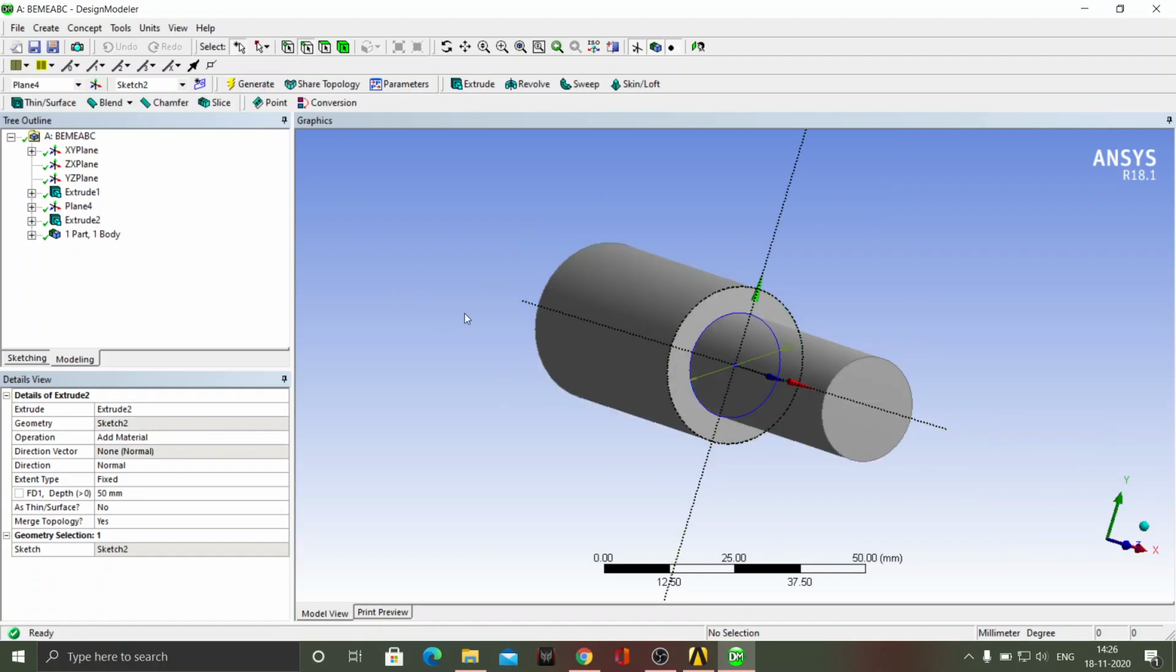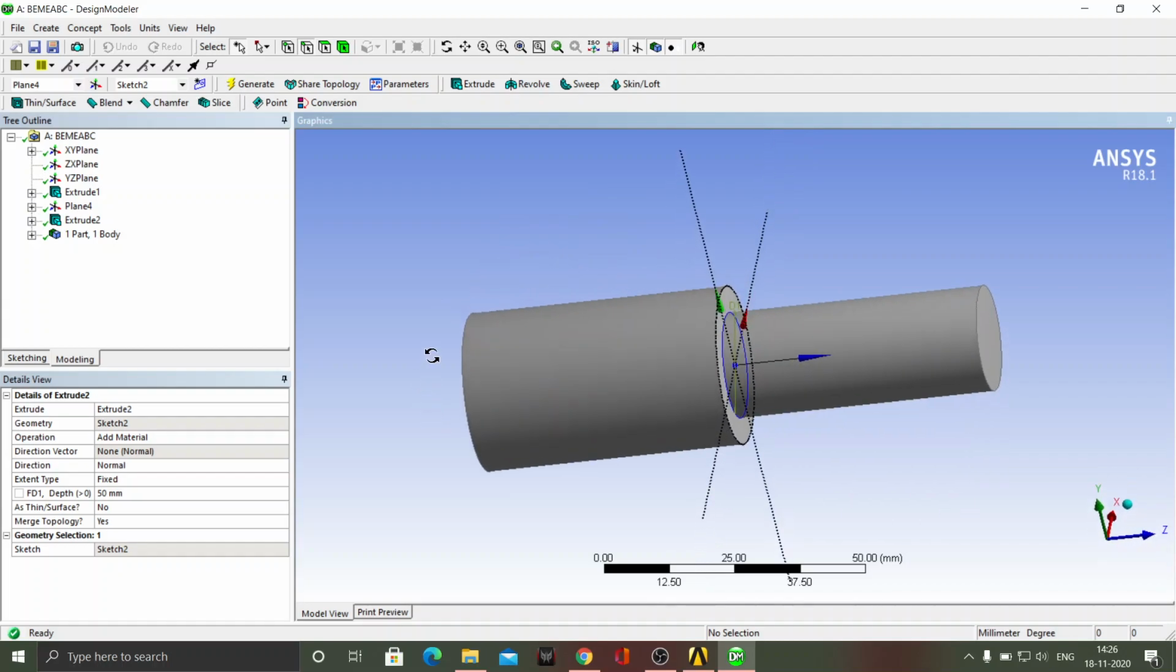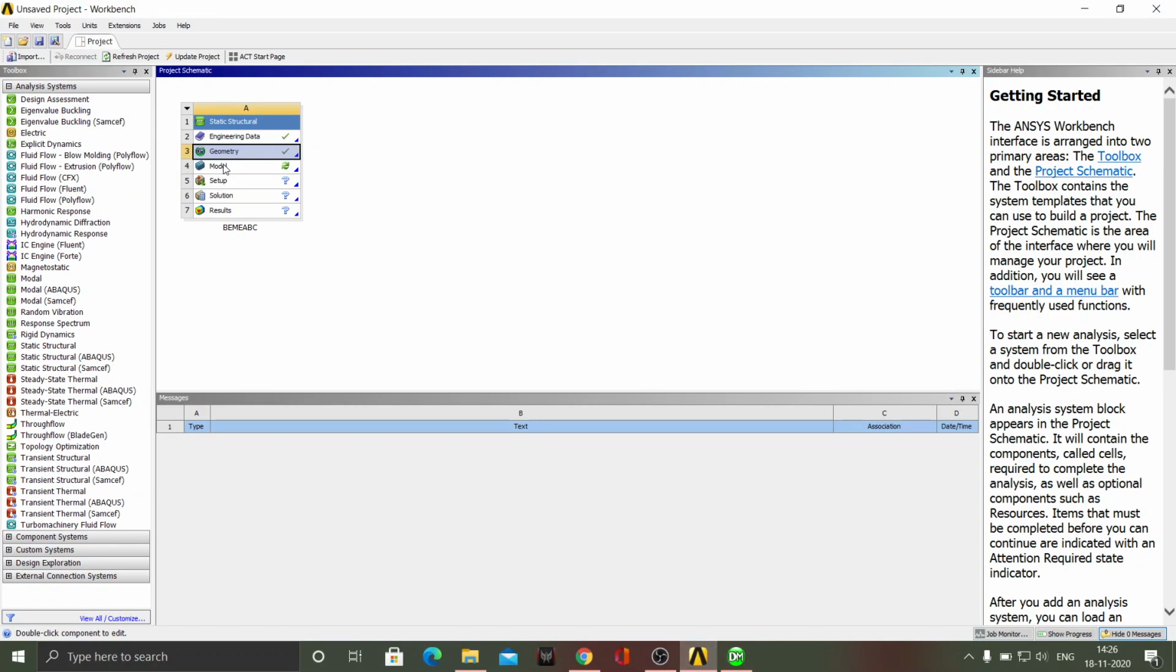So this is how we are going to generate the geometry. So this is how we have generated a step bar of 30 mm diameter, this bigger part, and 50 mm extrusion length. Then second is 20 mm diameter, and again 50 mm extrusion length. Once we are done with this, next step is we are going to double click on this model.